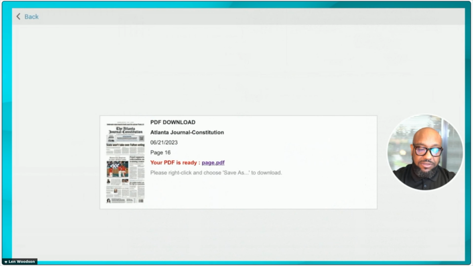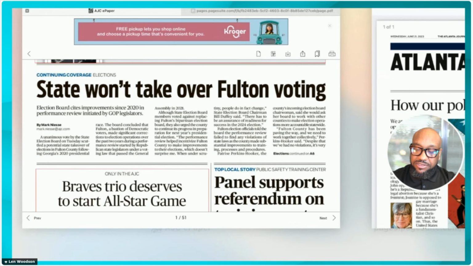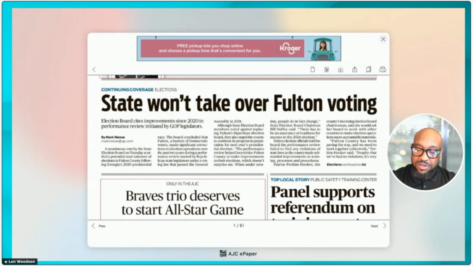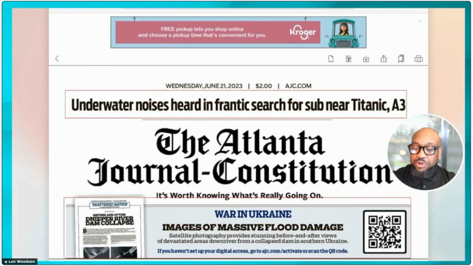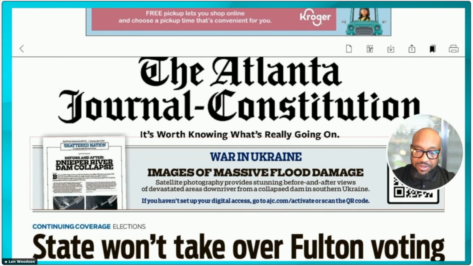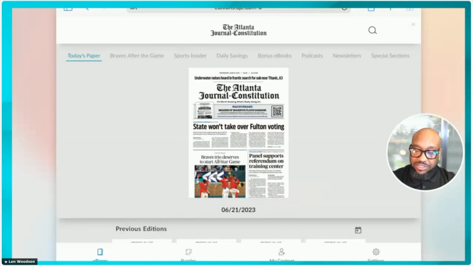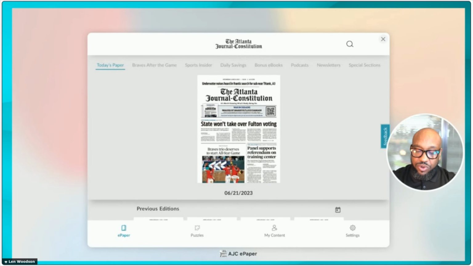Now, if I wanted to bookmark or save something for offline reading to come back and read it later, there is a little flag. It looks like it's right next to the print option. That's the bookmark icon. If you select the bookmark icon, it will bookmark this particular section for me. And that information should be in the My Content section here, down below at the bottom of the page.